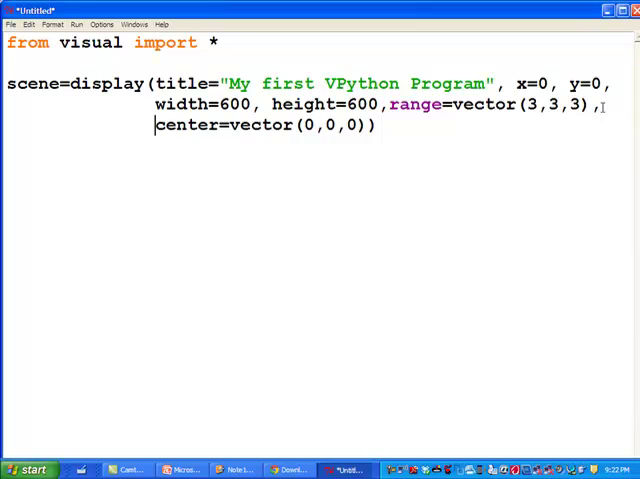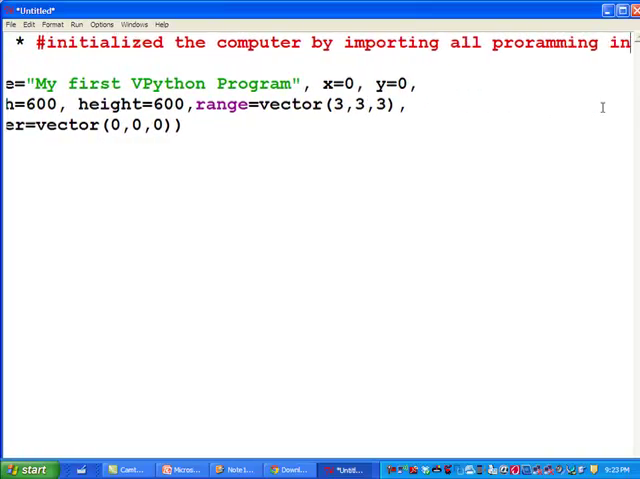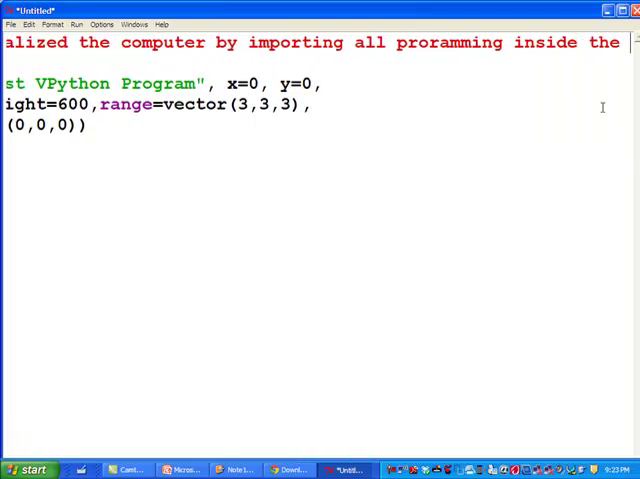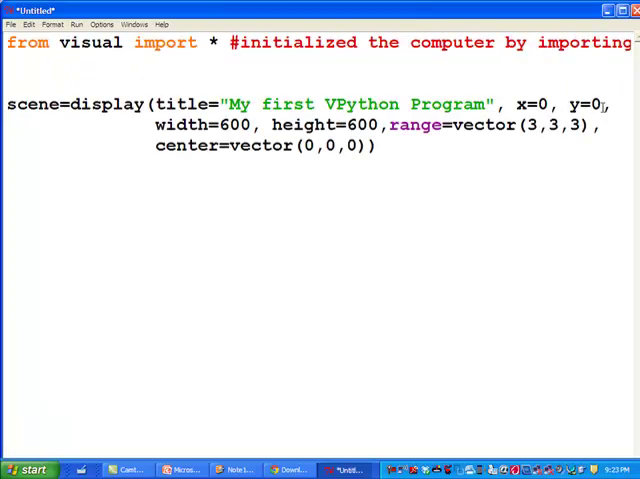Okay, so let's explain what's going on here. First of all, let's go back up to the first line. Remember that this first line, from visual import star, this initialized the computer by importing all programming inside the visual module. Now, notice that when I typed all that after the pound sign, that little number sign right there, it all turned red. Anything you type after a pound sign is a comment, and the computer completely ignores that. So that's where you type human comments to yourself or to other people who read your program so they know what you were doing.